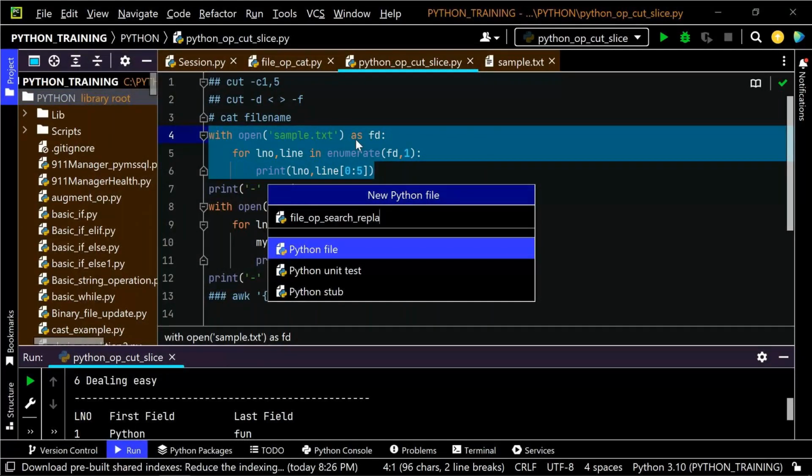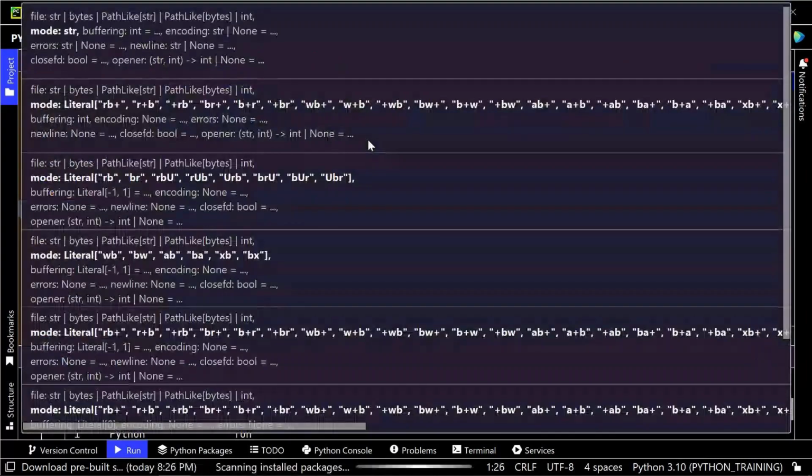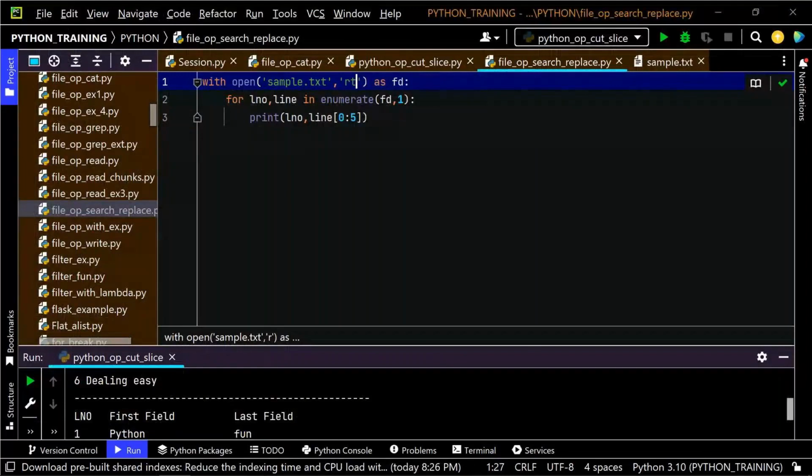Okay, search replace Python file. Now here we go. This is my Python file. I'm not giving any mode here, so let us give some mode. I'm just giving like RT or R or anything, that's fine. Then I'm giving read line number line, with end equals to nothing.